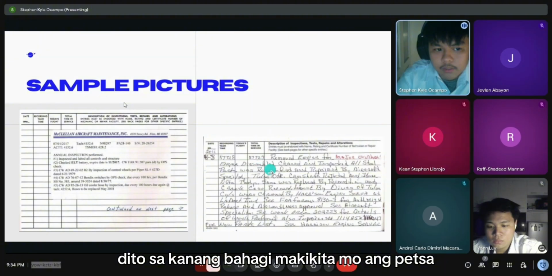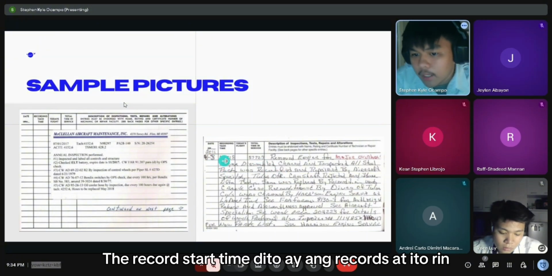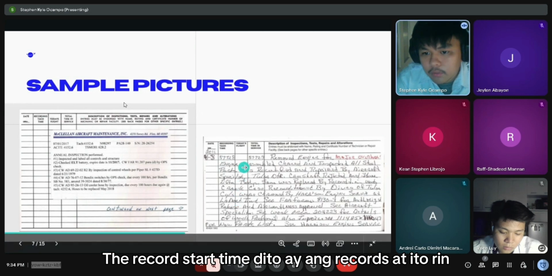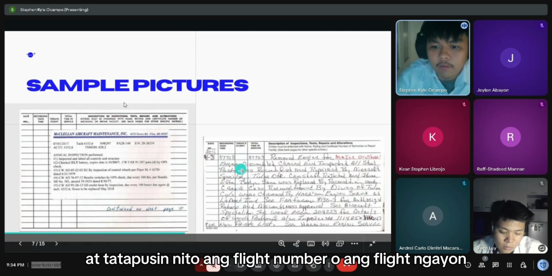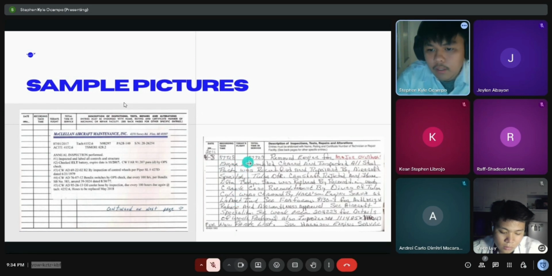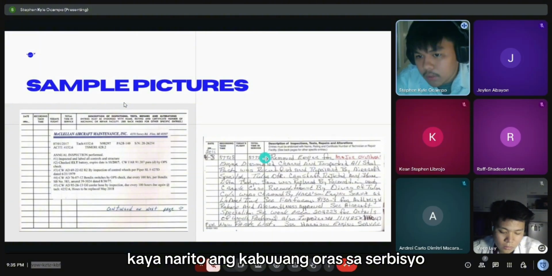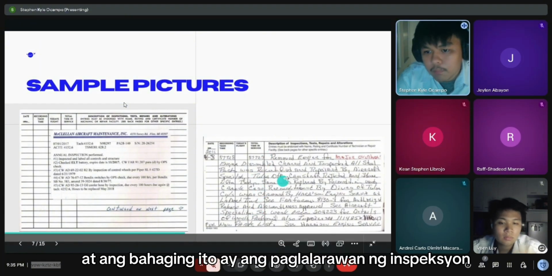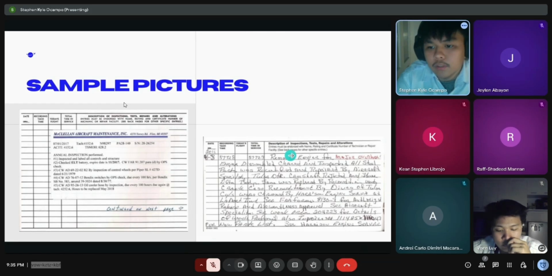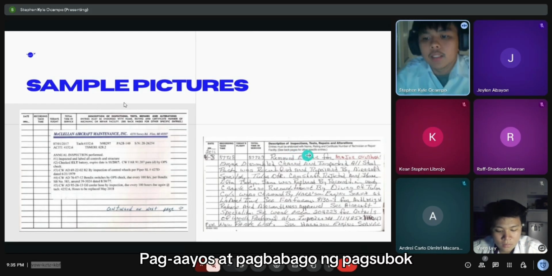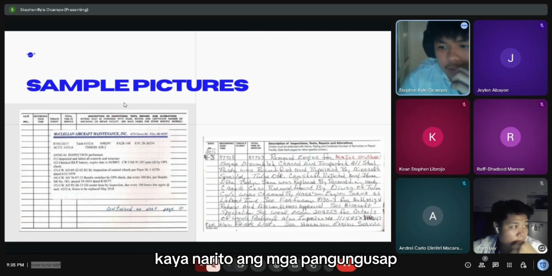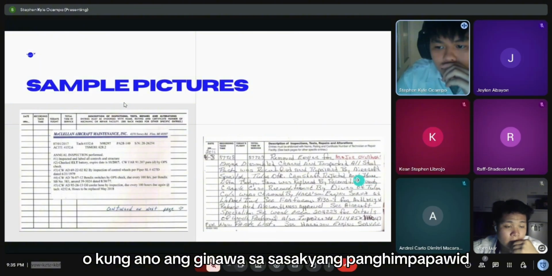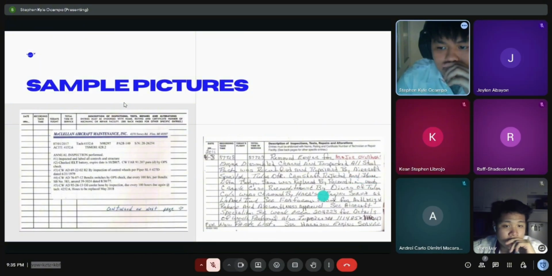On the right side, you can see the date, the records, and the total, and the flight number or today's flight. Here is the total time in service, and this part is the description of inspection, tests, repairs, and alterations. So here are the remarks, or what has been done to the aircraft.